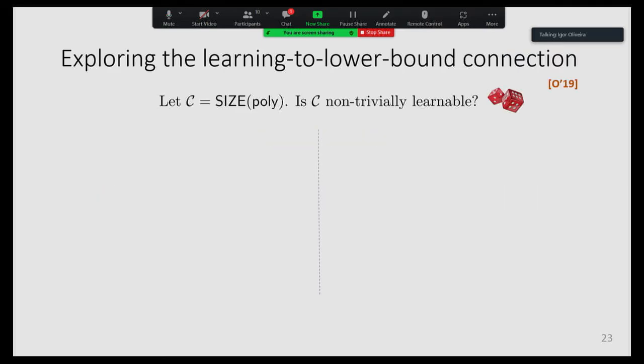Okay, so we're going to explore the learning to lower bound connection in an indirect way, and it's going to be a win-win argument. So let's fix the class C to be the class of polynomial size circuits. These are general circuits. And we will consider two cases. Are general circuits non-trivially learnable in the randomized sense? Can I learn classical circuits? And if that is possible, then we already have a lower bound using the connection, right? So BPE is not in size poly.